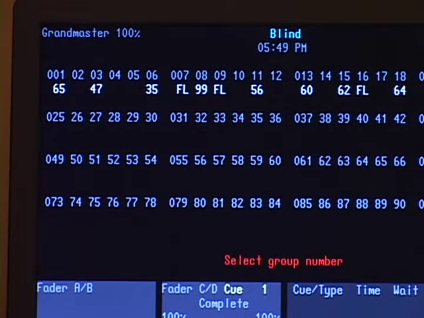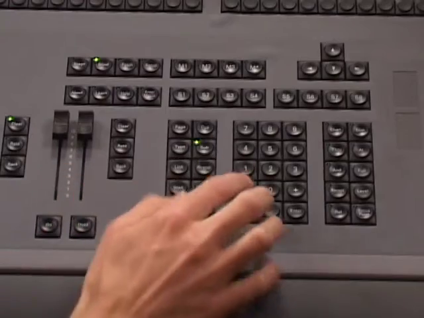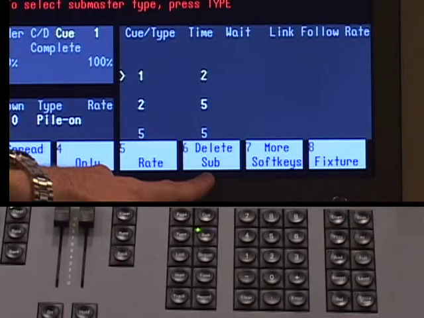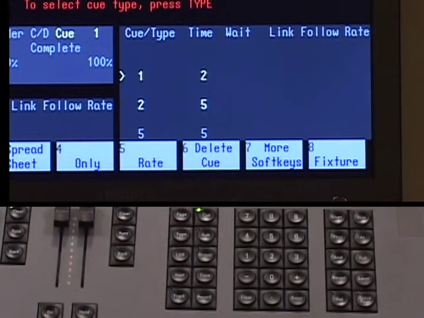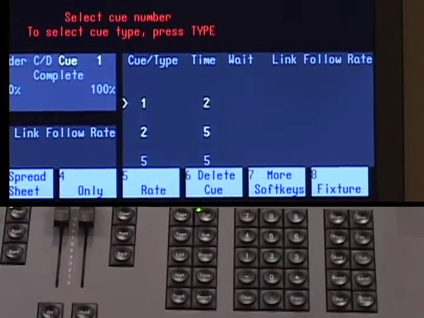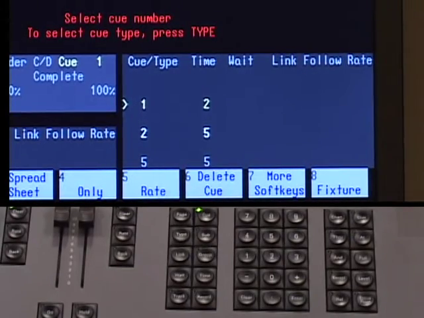It is completely gone. The same can be done with subs, where if I go into sub mode, I have soft key 6 for delete sub, or if I go into blind cue, soft key 6 is delete cue. So I can do that same procedure for any one of those.